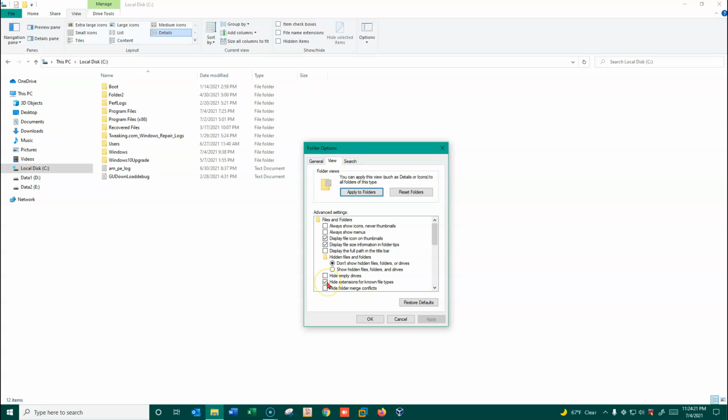Hide extensions for known file types. This is on by default. I don't like it personally. I like to turn it off. I'm going to uncheck that. And every time I start up a new Windows system, I always come in here and uncheck that box. I'm going to click Apply, and now all of a sudden you can see the extensions on these files. So EXE files, DLL files, TXT files, I can tell what they are by looking at them now rather than having them all hidden, and that is really handy at times.